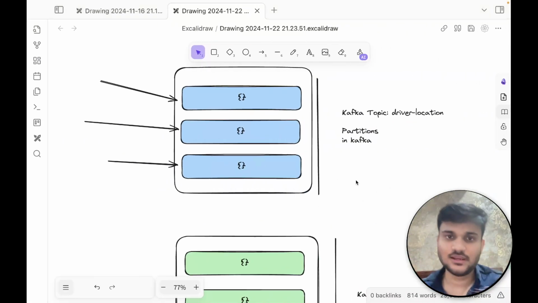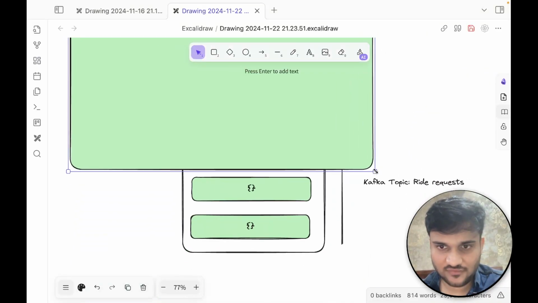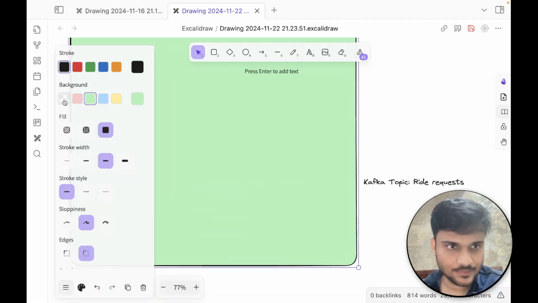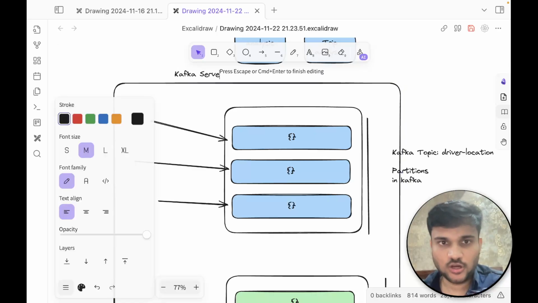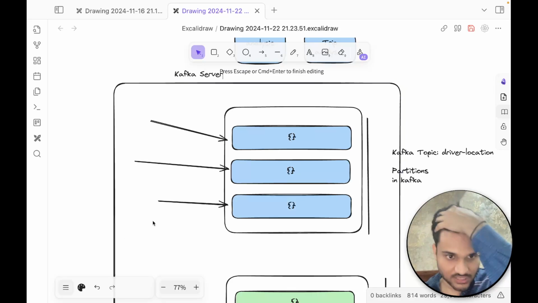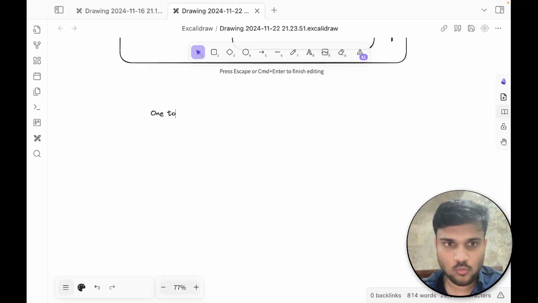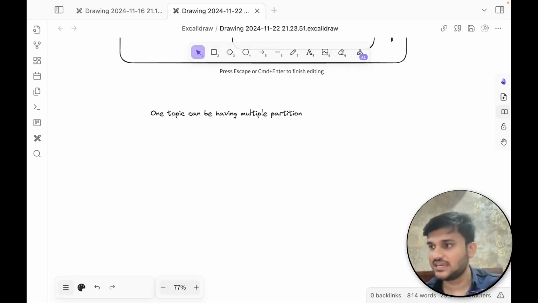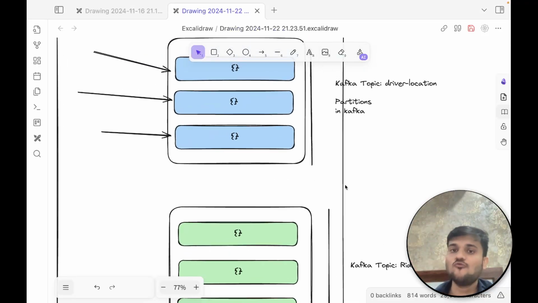So let me explain. Inside your Kafka server, or you generally call it a Kafka cluster, let's say this is your Kafka server. Your Kafka server is going to have topics and partitions. One topic can have multiple partitions. You can keep this line in mind to understand it better. First of all, keep in mind that the topic is the higher-level thing and a topic has partitions, right?